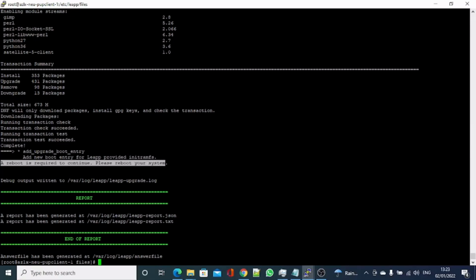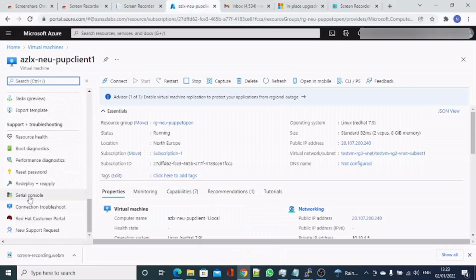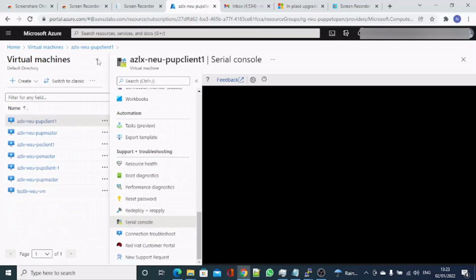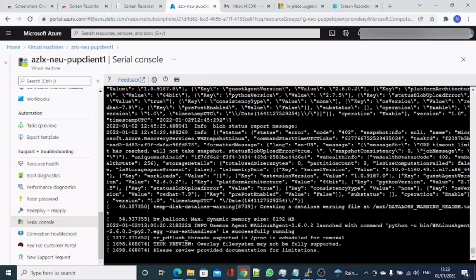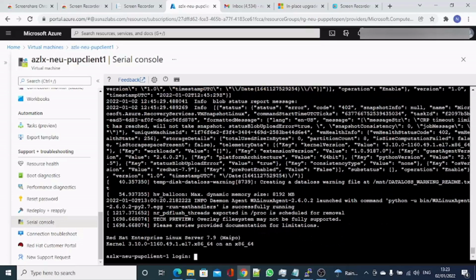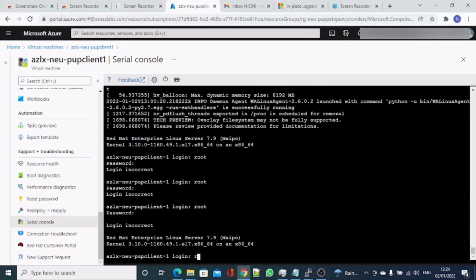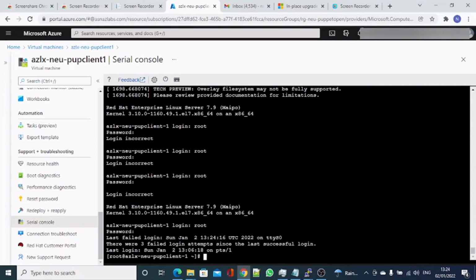So let us go for a reboot. We'll reboot the server. I'm trying to open the serial console. So here is the serial console. We will log in as root. Okay, so I'm able to log in as root, and let me reboot the server.